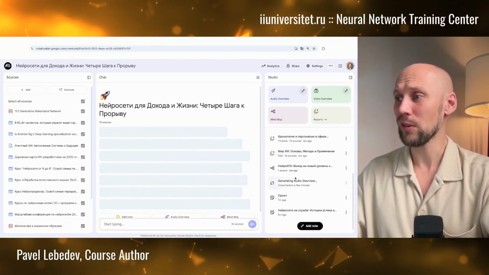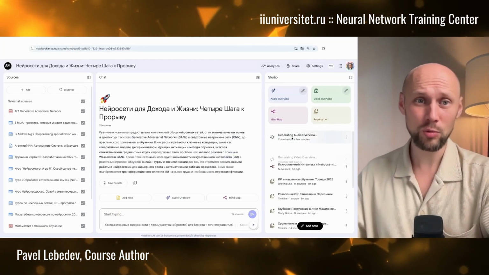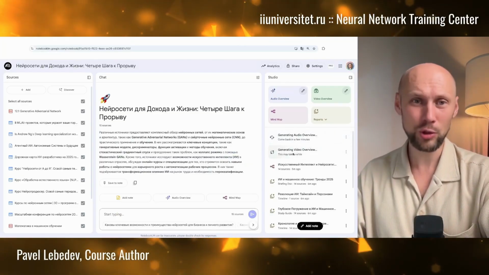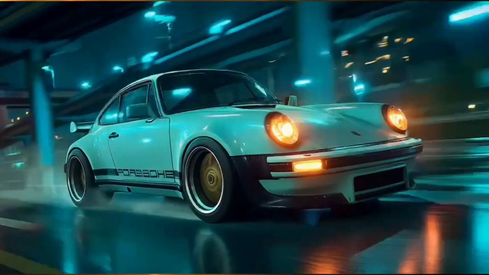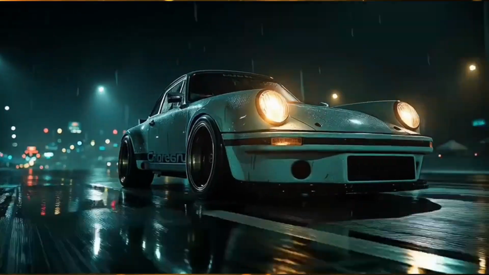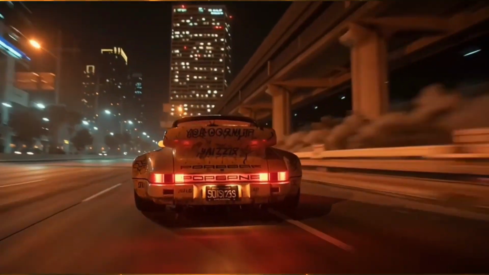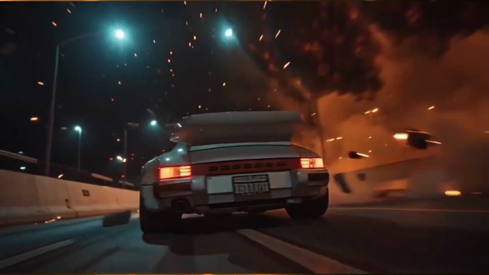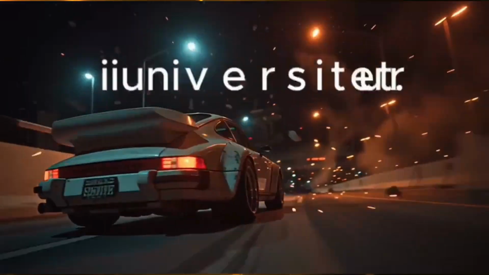Let's go back to our notebook that we just created together. The video overview is generated in pretty much the same way, but the only difference is that it creates slides. And it actually gives you real complete videos that you can easily upload directly to YouTube or use as a kind of engaging presentation for your audience. That's a cool feature as well.